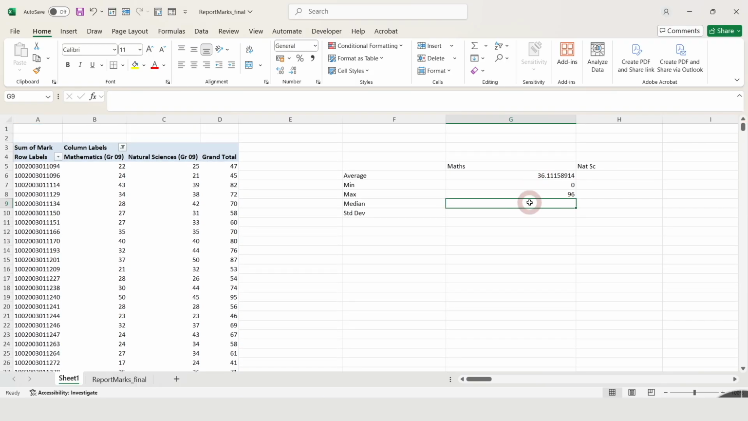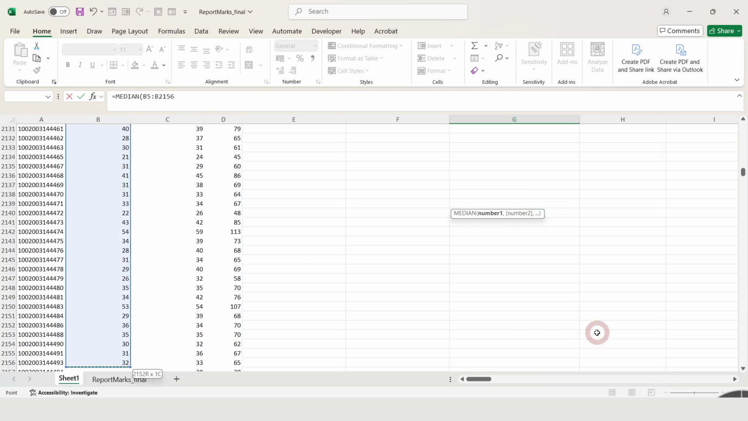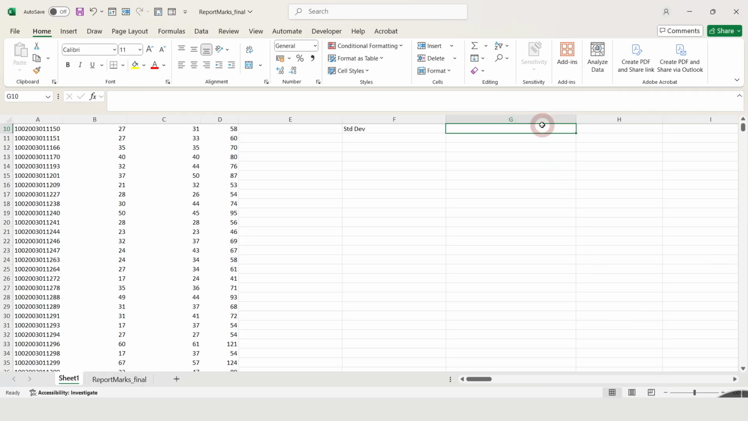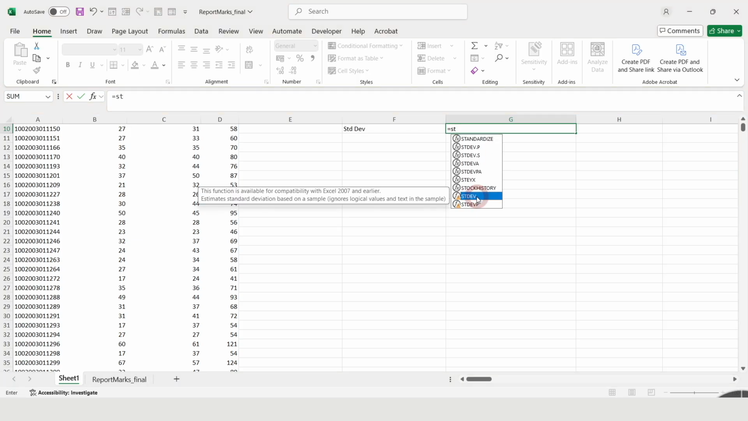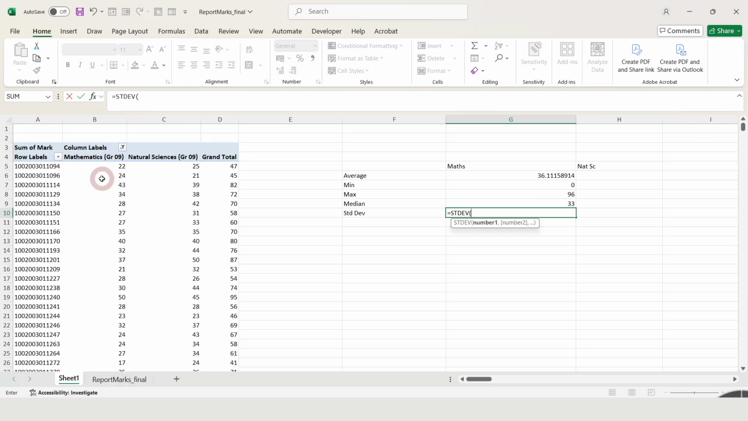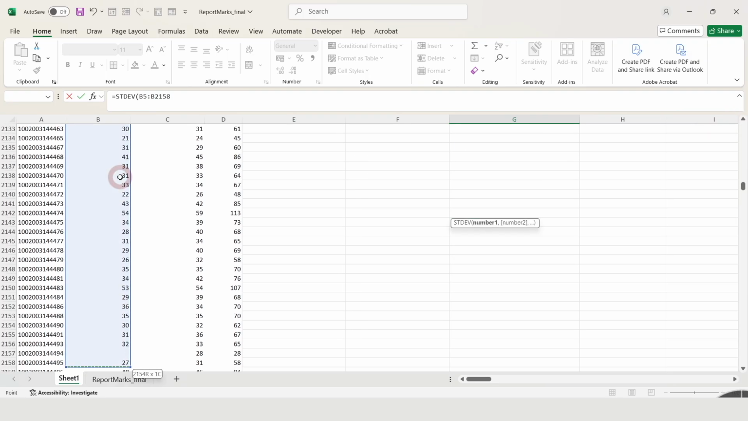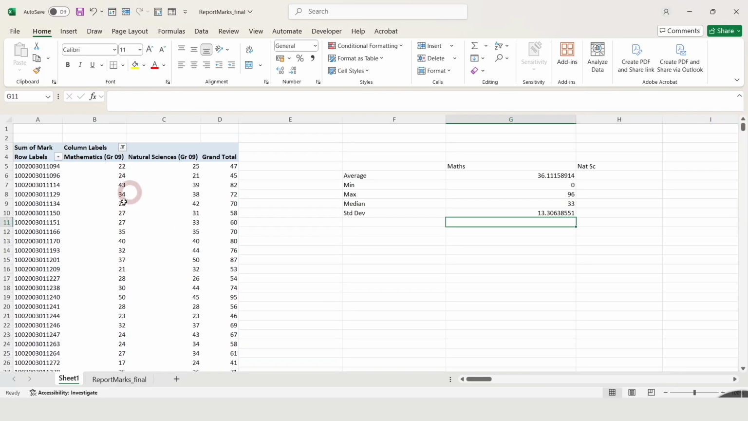The same with median, it's equal to MEDIAN. The tab key, shift control, and because there are blanks in this data, you need to continue until the end and then enter. And then the last one is the standard deviation. The standard deviation that I want to use is just STDEV. I select that one and hit my tab key. You need to start with the first one and then shift control will select the range that I want to use and then enter.